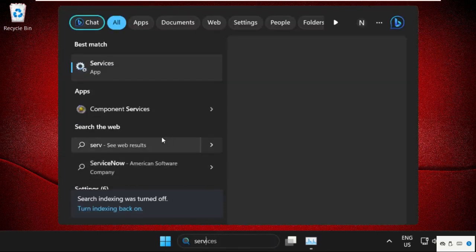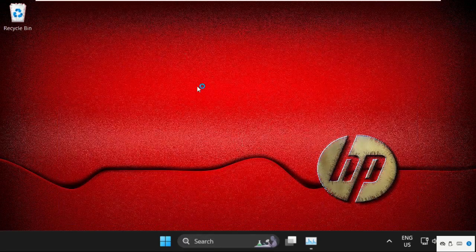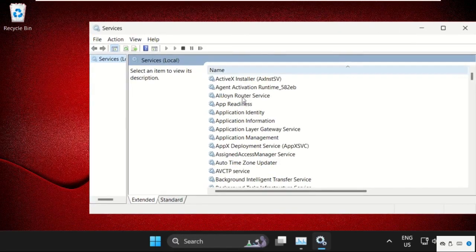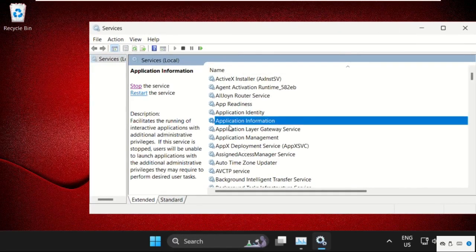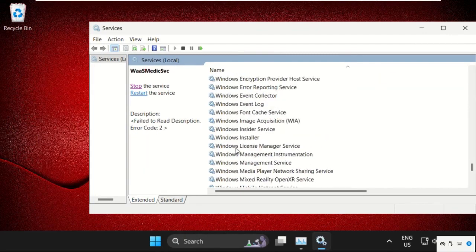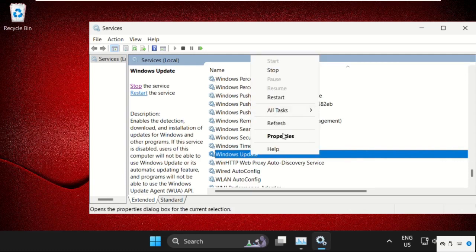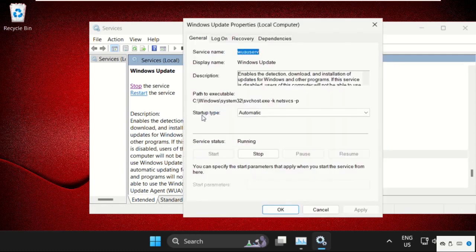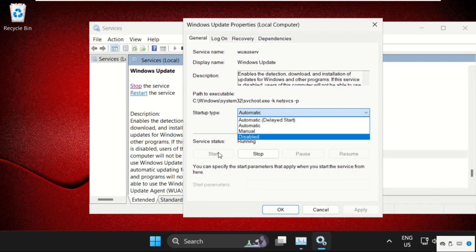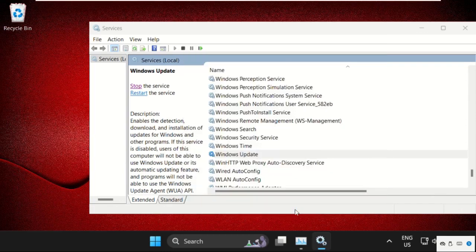Then simply go to search bar, type in services and click here to open it. Once we are here, we need to find out the two services. The first one is Windows Update, so just scroll down and right click on it, select properties. Then we need to set the startup type as automatic and start the service. Then click on apply and then OK.